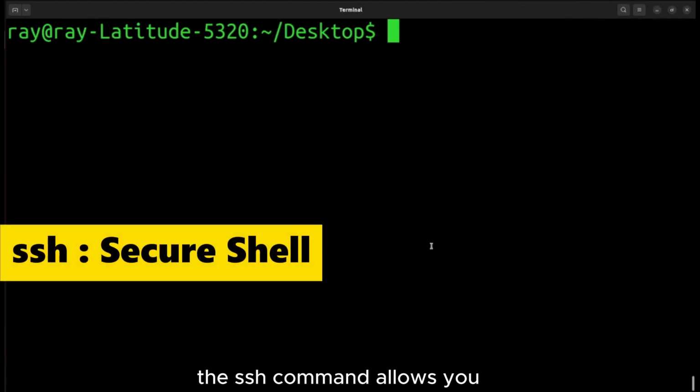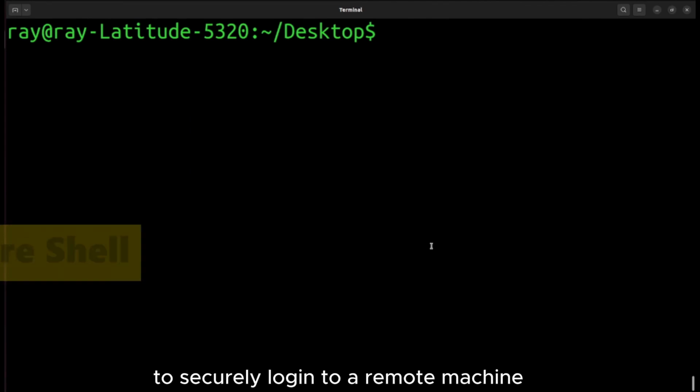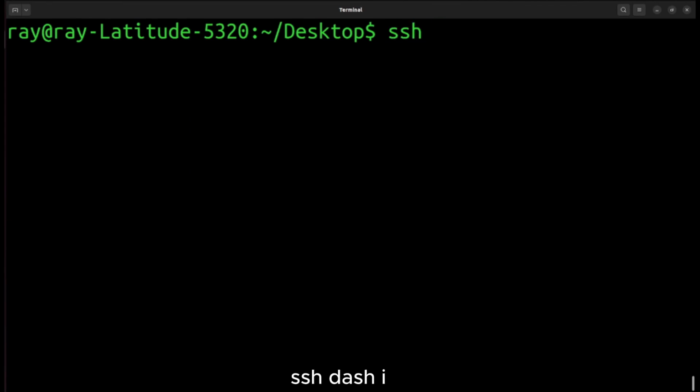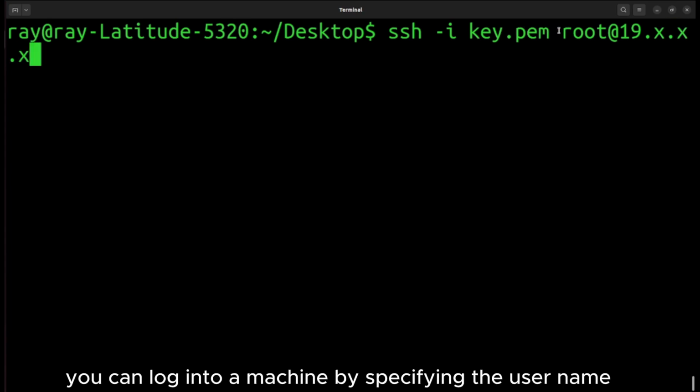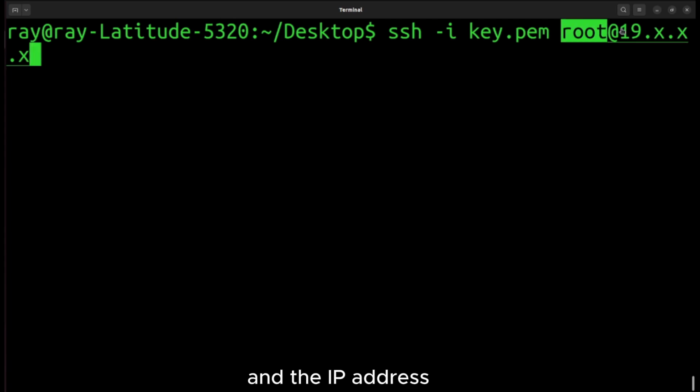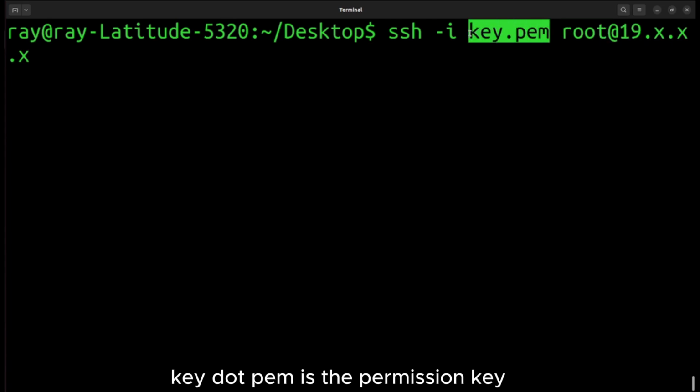The SSH command allows you to securely log into a remote machine. ssh -i key.pem root@ the IP address xxx. You can log into a machine by specifying the username and the IP address. key.pem is the permission key.